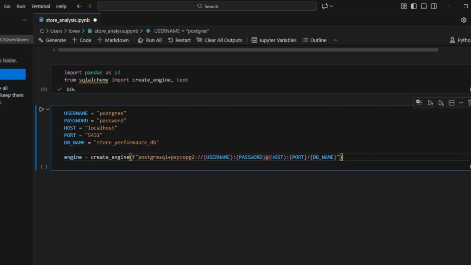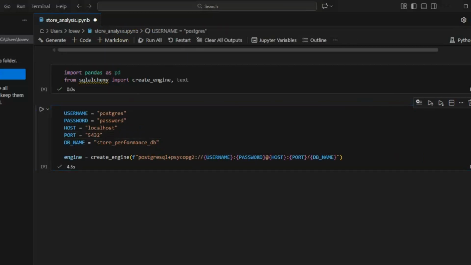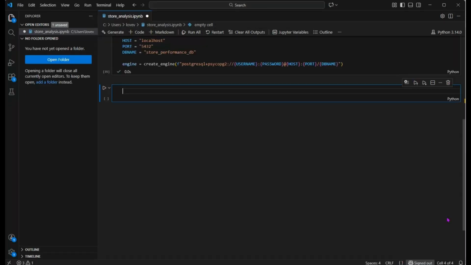And the DB name, this is the exact database we want to connect to, the one we just created in PostgreSQL. So make sure the DB name is calling this one here. Make sure this is your correct database name. All right, so we'll go ahead and run this code. And it ran successfully. So we'll go ahead and create another cell.